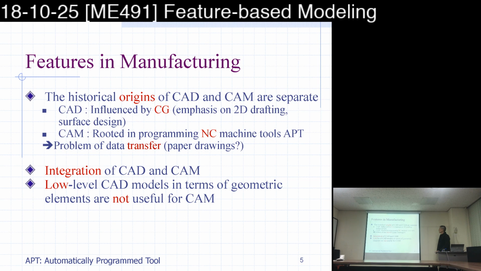And tools: APT is a programming language, for automatically programming tools, a language for NC machine code. So they want to automatically move the NC machine. There was a gap at the beginning, but now it's coming all together. Now they are saying it's almost one. At the time, the data transfer between them was much more difficult than now because they were far away.